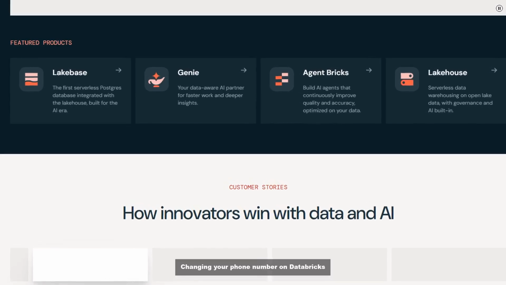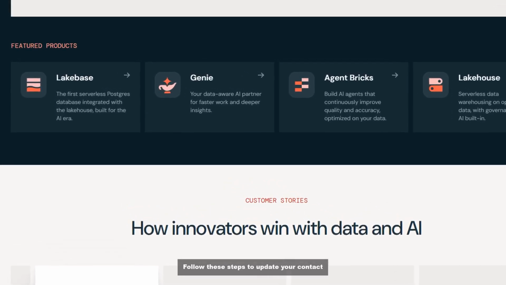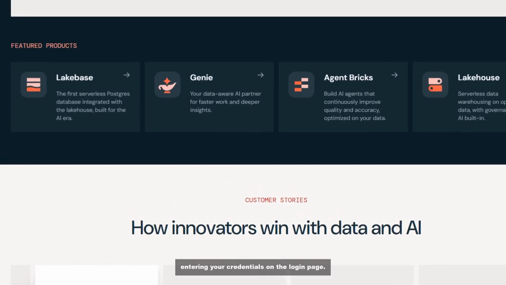Changing your phone number on Databricks Lakehouse is a straightforward process. Follow these steps to update your contact information. Step 1. Log in. Access your Databricks Lakehouse account by entering your credentials on the login page.